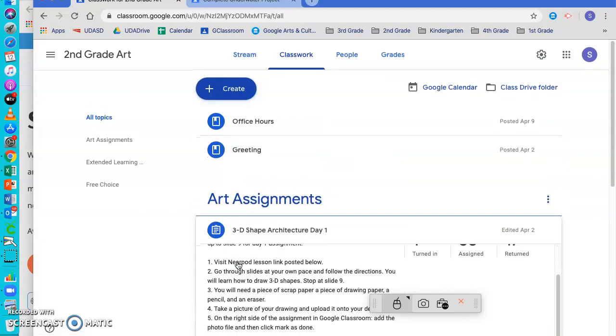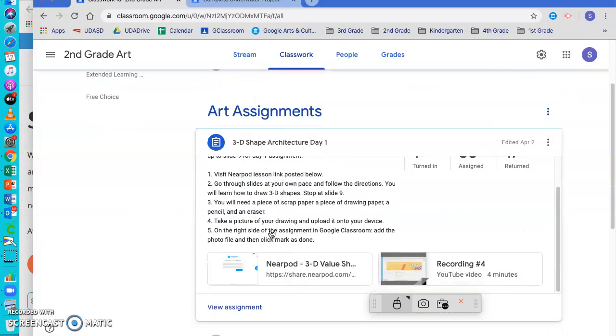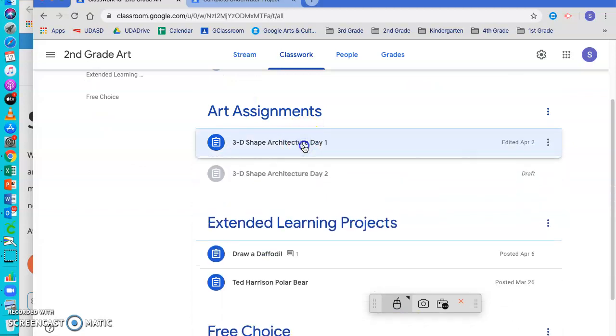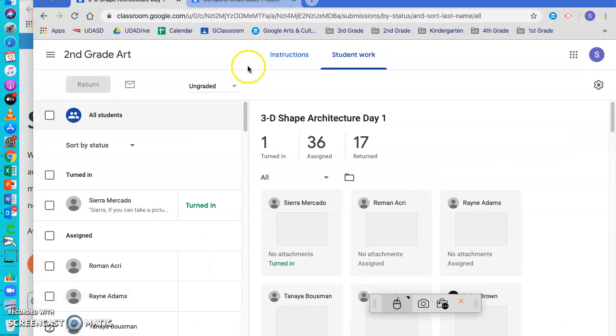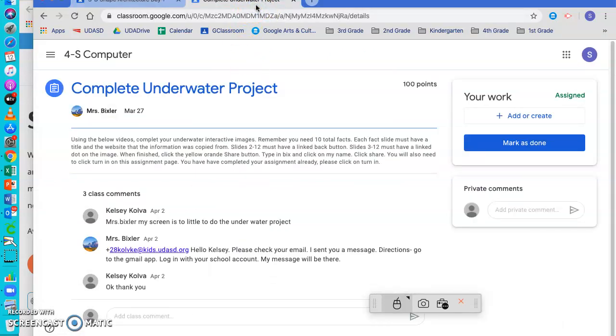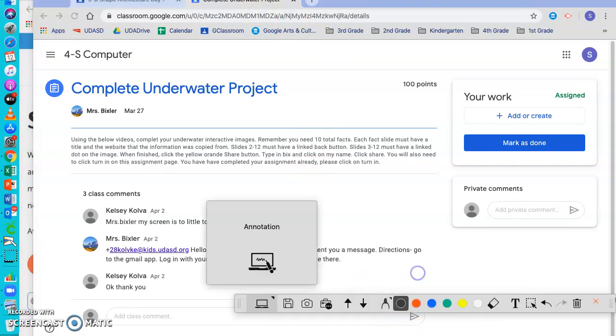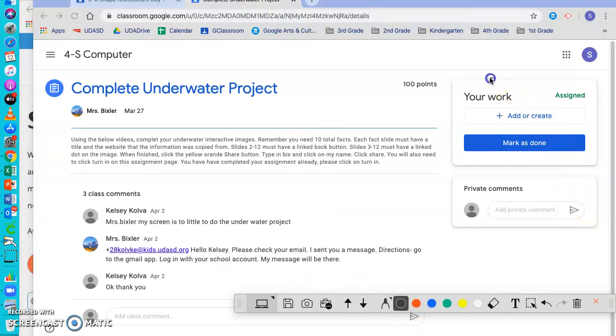So when you're in the art assignments or whatever category you're in, just open up that area in order to view the assignment. And I'm going to hop over to Mrs. Bixler's page. This would be the view that you would see when you open up an assignment. This area over here specifically, where it says your work, add or create, mark as done. So this is where you are going to upload your photos and mark your work as complete.